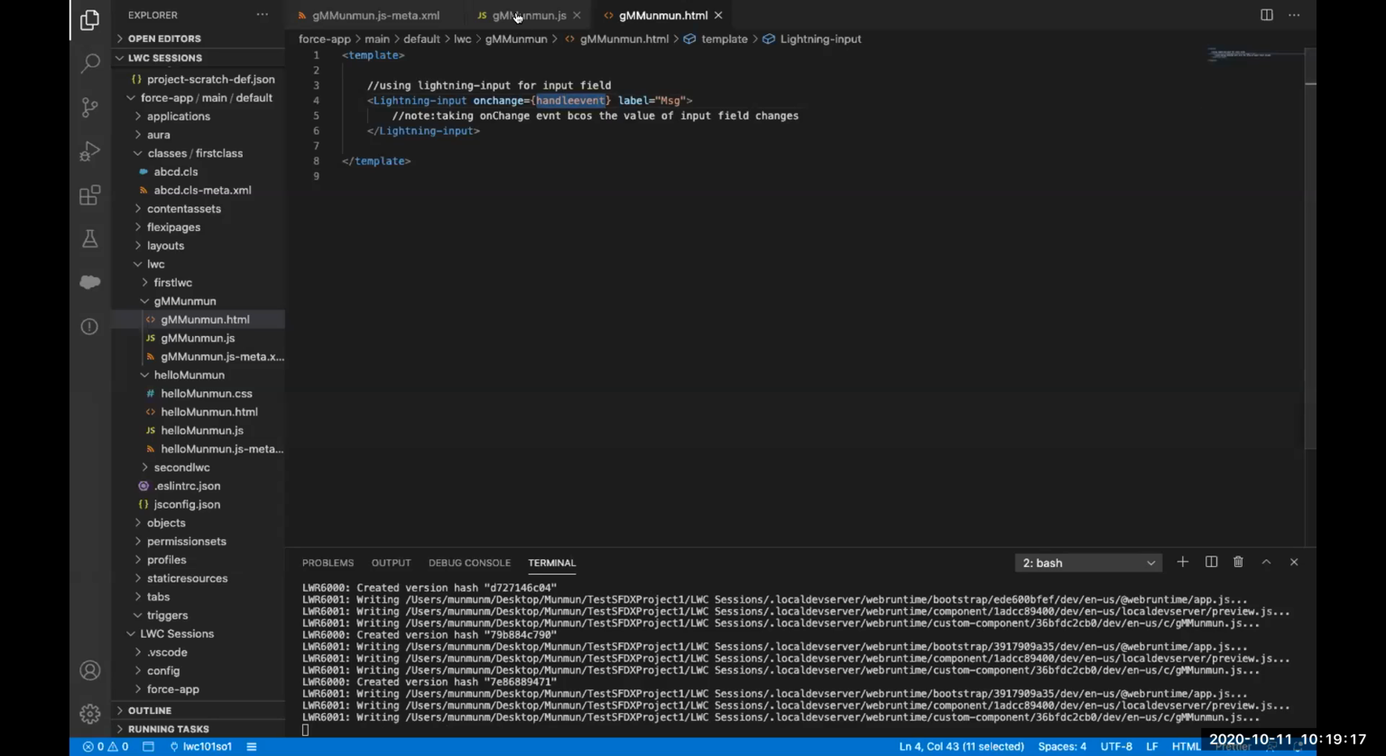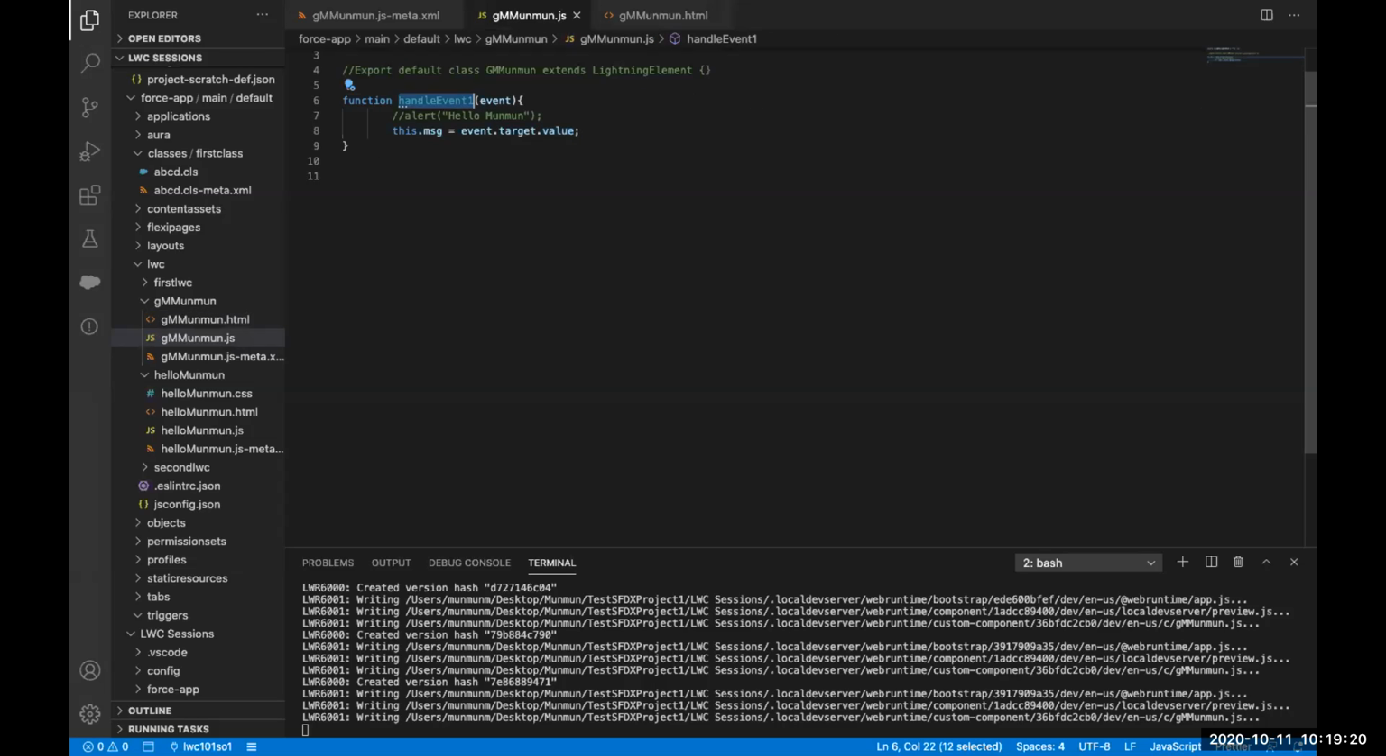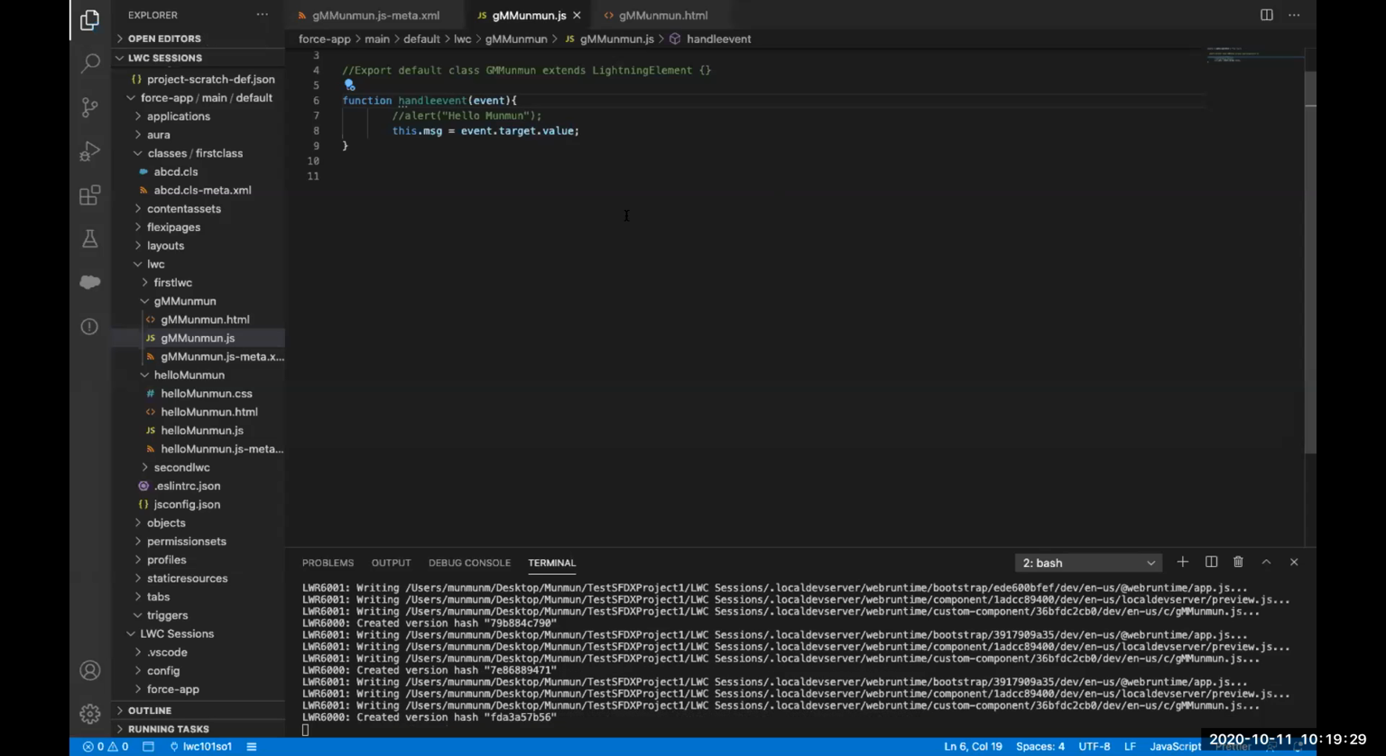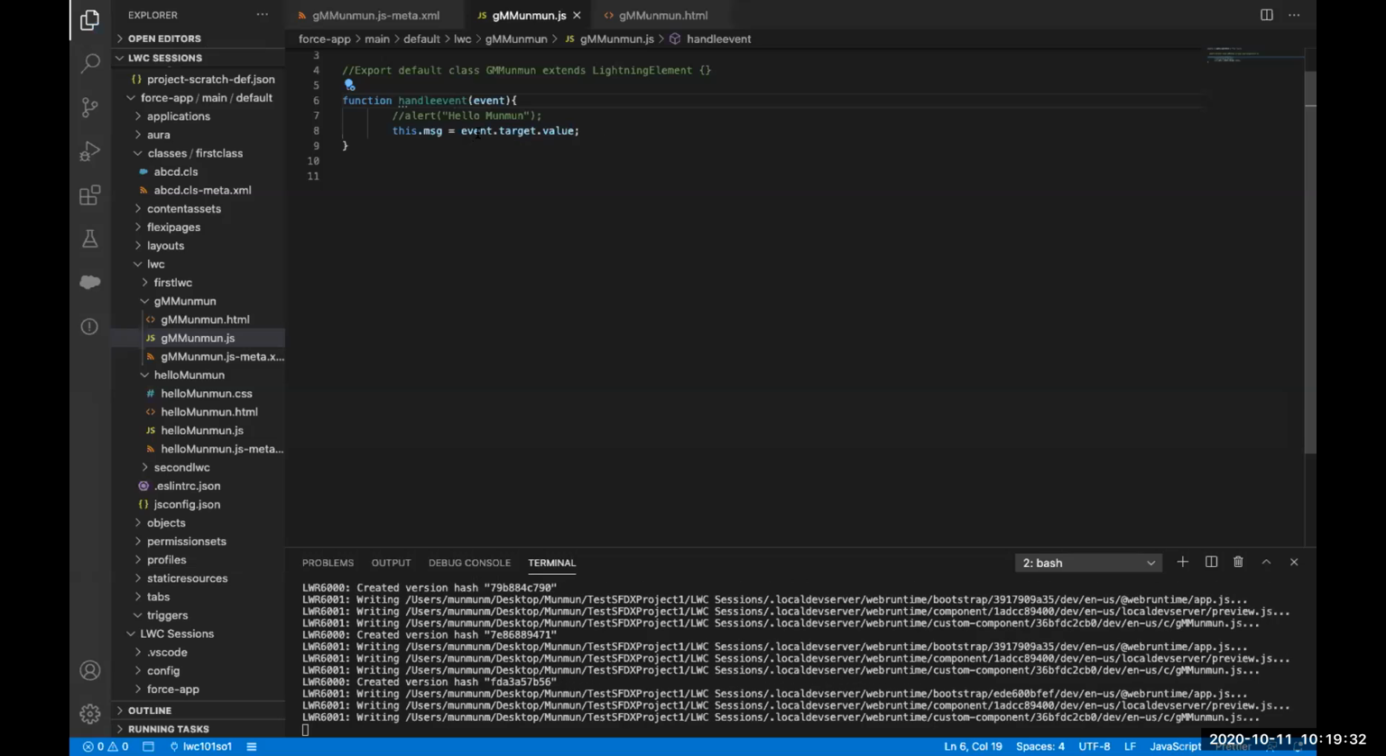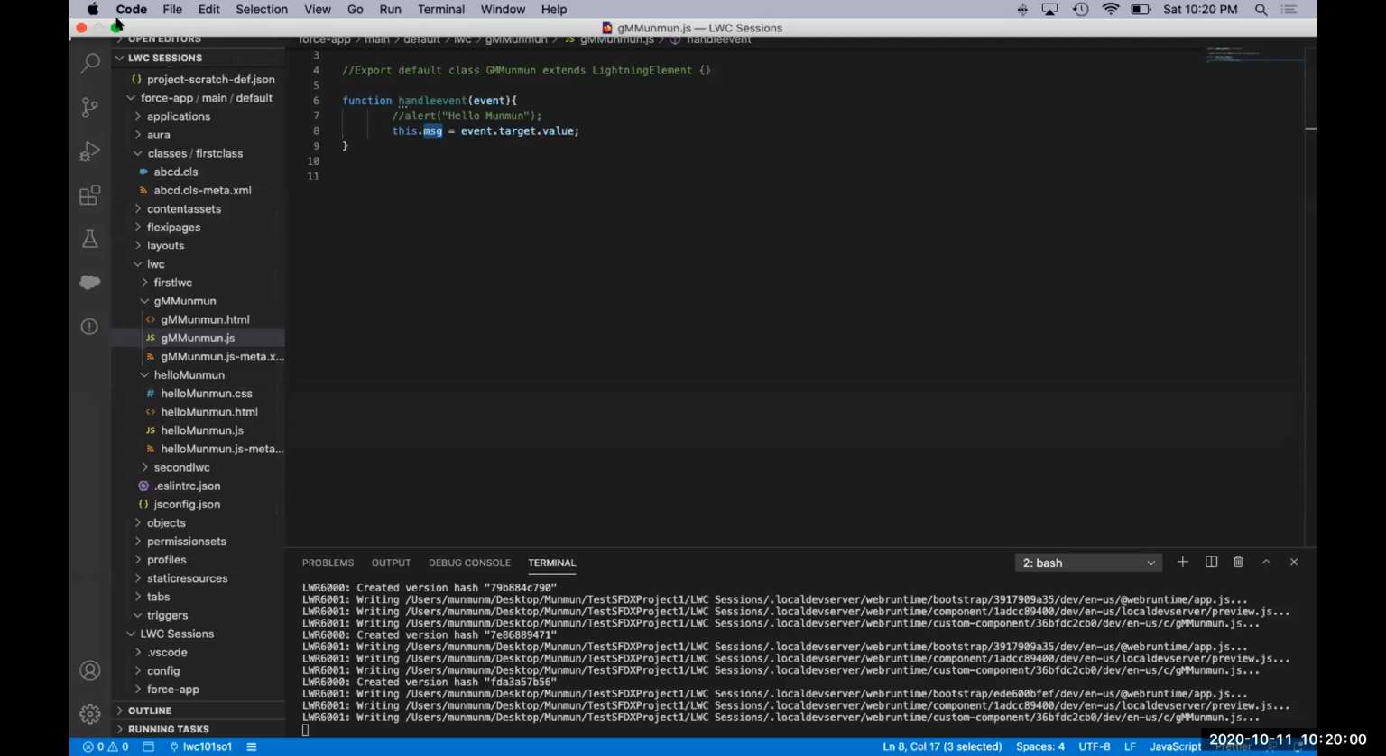Now I'll move on to the JavaScript where I have defined this function, handle event. Here I'm just taking event dot target dot value like we discussed yesterday. This is the label name which I'm passing here. I have installed my local dev server, and every time I save, I see these commands running on my terminal. I'm assuming that the changed file is being updated on my local server. Now I want to open my local server and see.